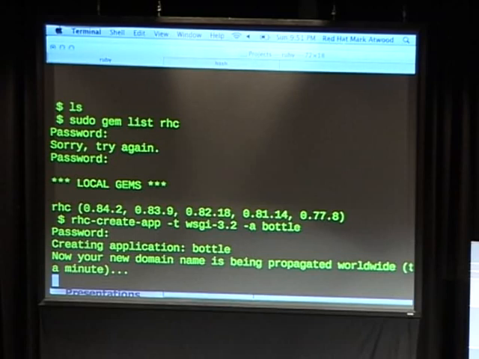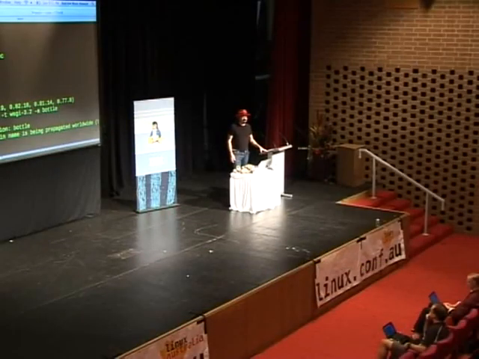While this is happening, raise of hands, how many of you have used Heroku? 1, 2, App Engine. Any others? Any other? Okay. All right.